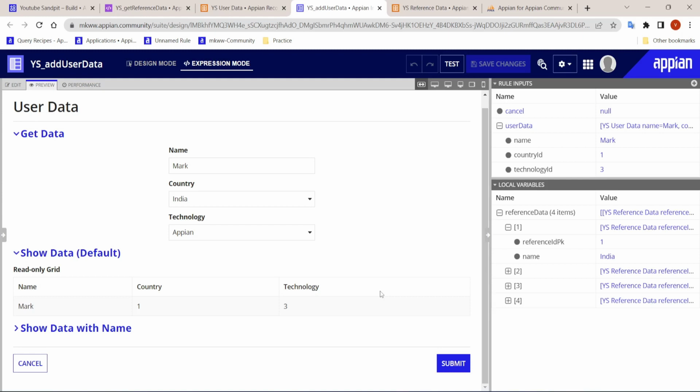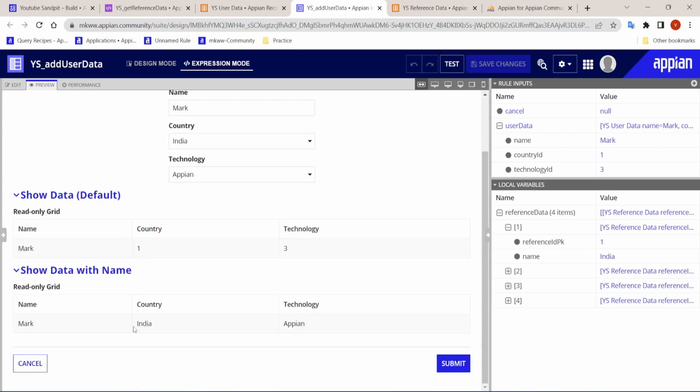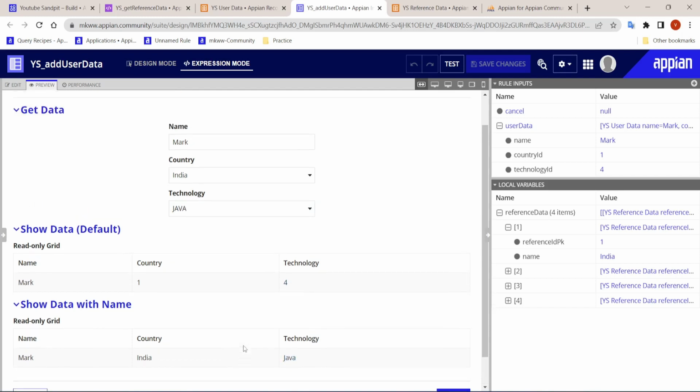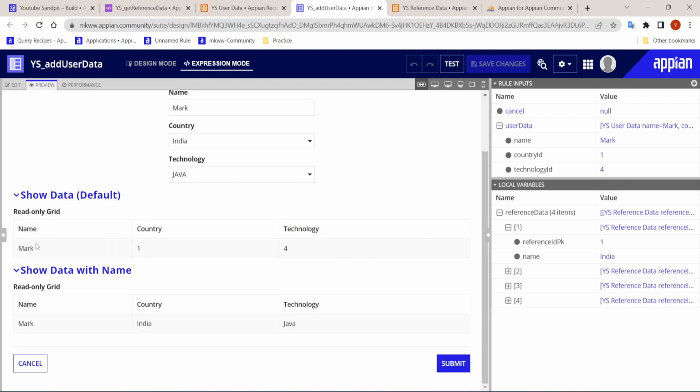We need to show the data so that it is clear. Like if I selected USA, then USA should show. If I selected India, then India should show. So the data should be like this. If India is selected, the country India will appear. If 3 is selected, then Appian technology will come. If I select Java here, see in the default value the value is changed to 4, and here it is written Java. So how do we come from this grid to this grid, how do we get the actual data from this grid?